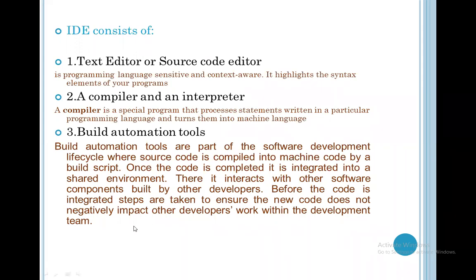So it is part of the software development lifecycle where source code is compiled into machine code by a build script, and once the code is completed, it is integrated into the shared environment. There it interacts with other software components built by other developers. Okay, understood that? So suppose 8051 is the program.